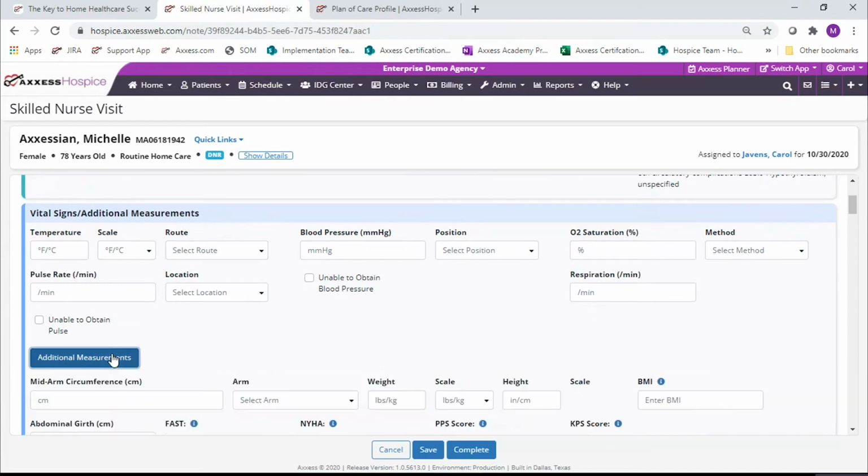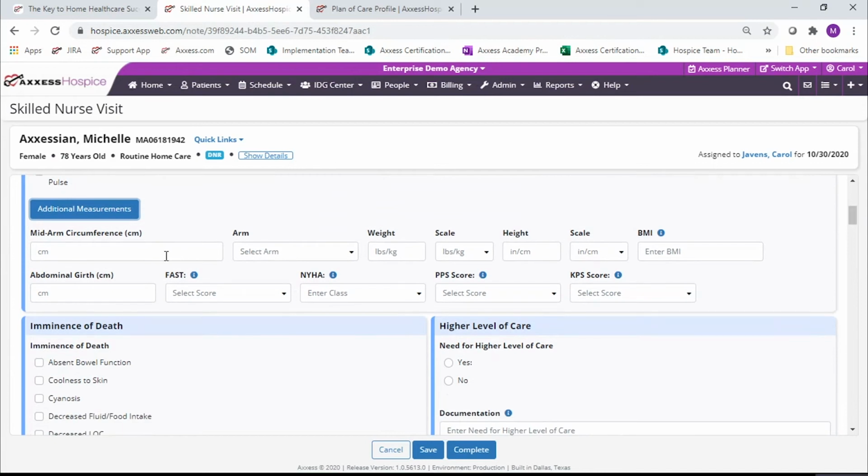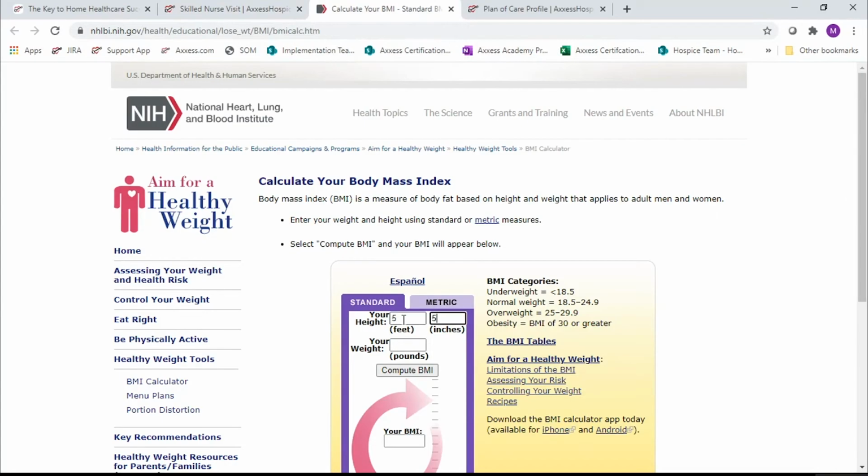Your vital signs and additional measurements are just like in your admission assessment. It's best practice to put your eligibility documentation, such as your mid-arm circumference, your height and weight, and your BMI on each of your visits. To calculate your BMI, select the link in the tooltip, which will take you to a BMI calculator. My patient is 172 pounds and 5'5", which is a BMI of 28.6.